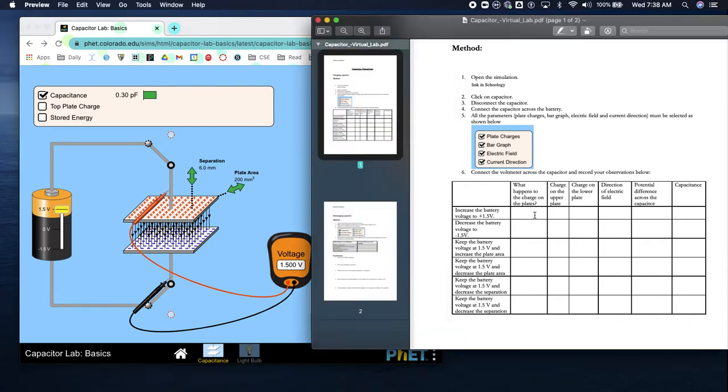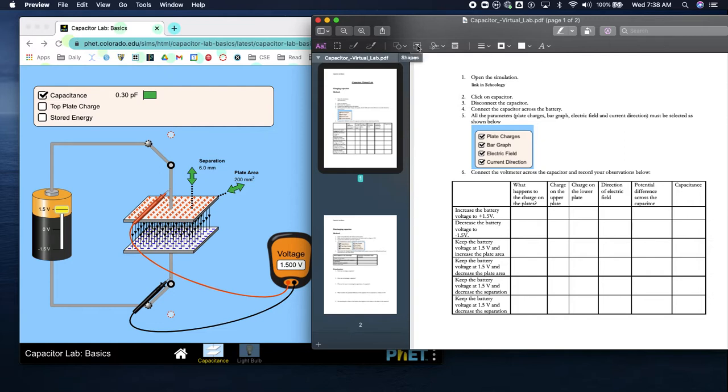Okay, what happens to the charge plates? Okay, we're going to move our text box. They receive a charge. Okay, what's the charge on the upper plate? This is the upper plate. What's the charge? Positive. What's the charge on the lower plate? Negative. What's the direction of the electric field?